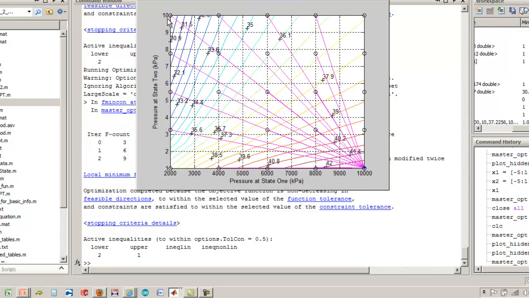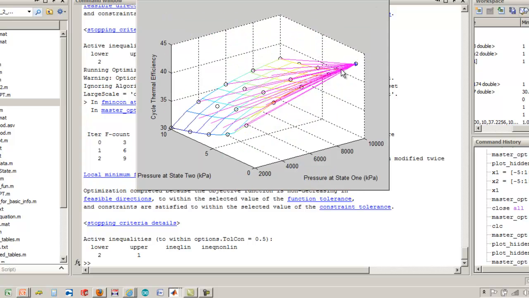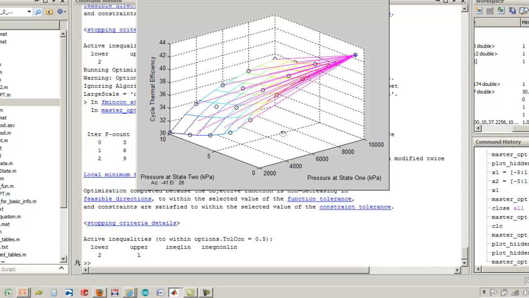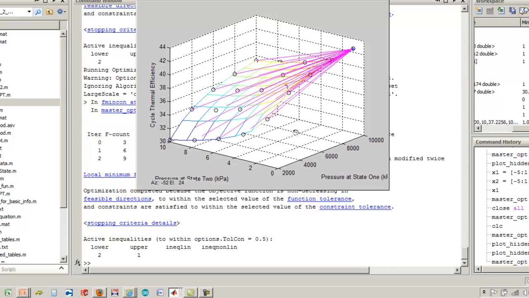And what I want to do is close figure 6. This is a top view of the design space. And I want to look at this figure 5, which is the thermal efficiency of the cycle with respect to the pressure at state 1 and the pressure at state 2.